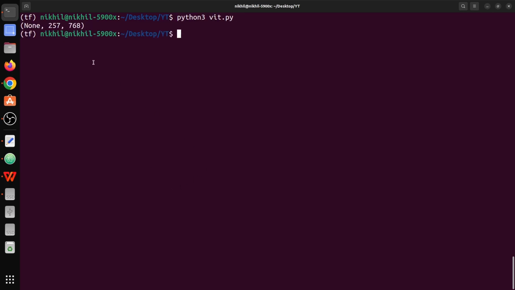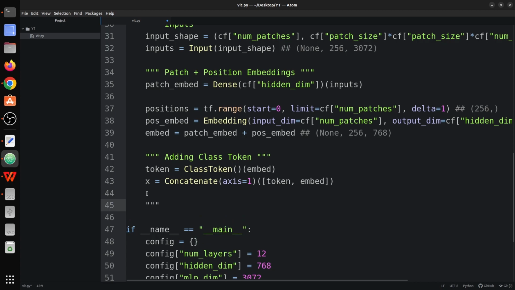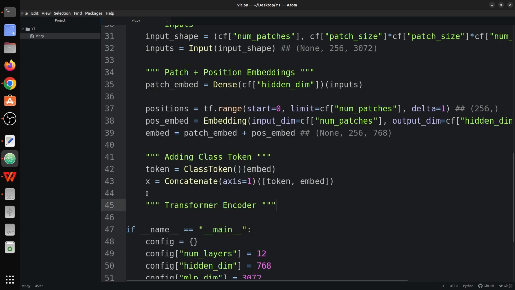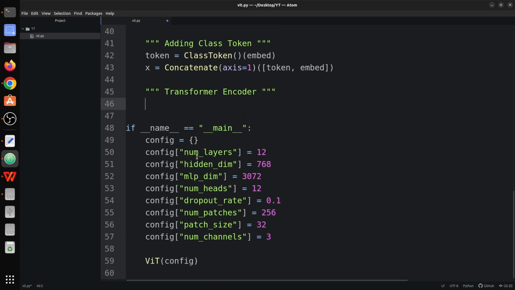Okay, so you can see from 256 we move to 257. So at the 0th position, just remember we have our class token. And the class token is used for image classification, just that simple. Okay, so now we're going to move on to the transformer encoder. Let's write it. The transformer encoder is going to be repeated this many times.